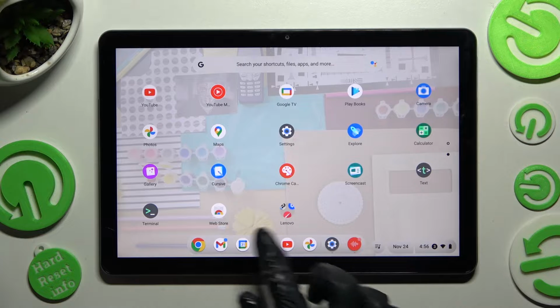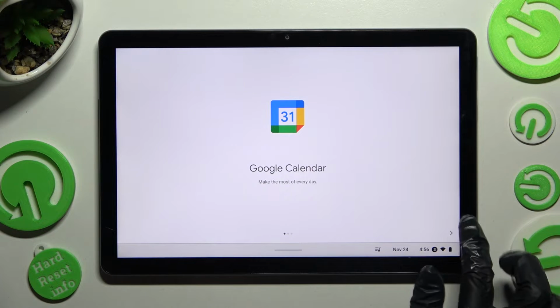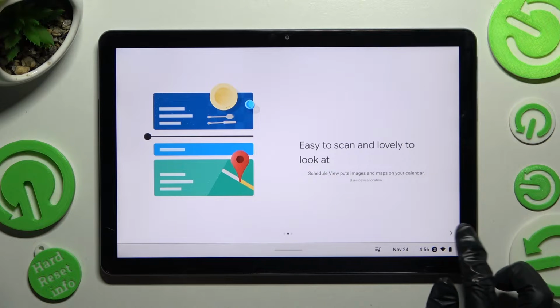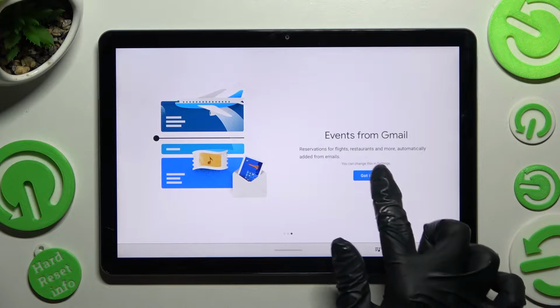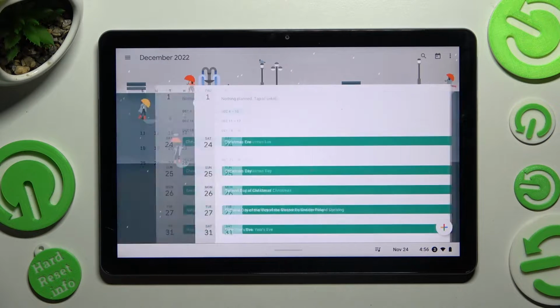First of all, you need to open Calendar app. If you never used it before, click on this icon at the bottom right corner twice and choose Got it. Now you need to pick a date by tapping on the chosen one.